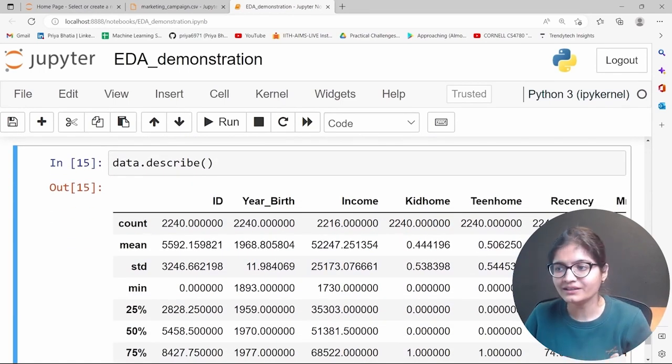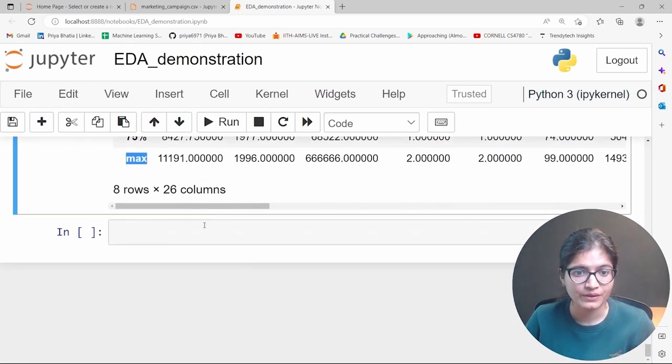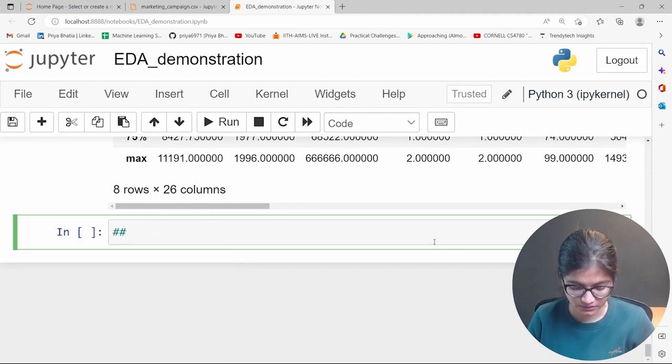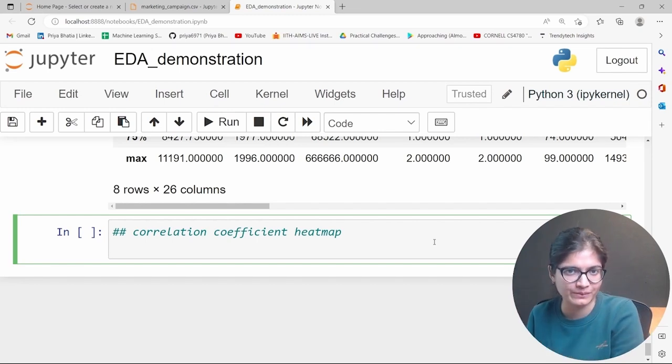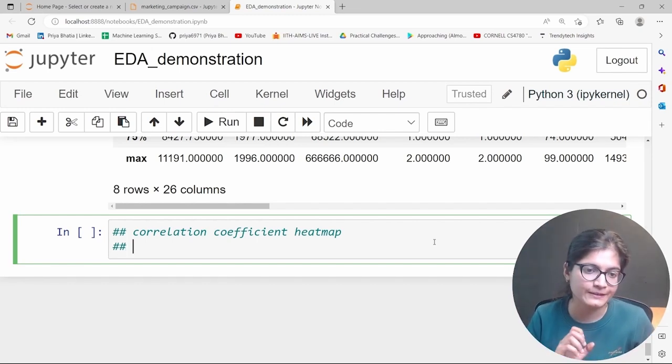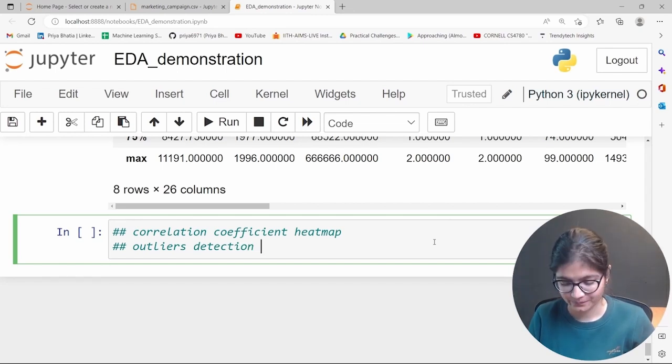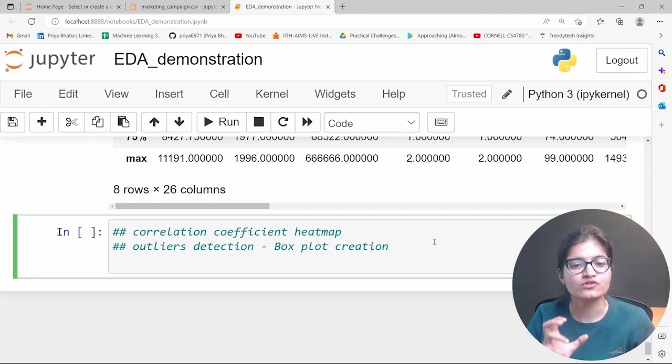Now, given all these things, what are you supposed to do? What is the important thing that you need to find out? For example, you need to find out the correlation coefficient heat map of the available features that we have, so that if two features are highly correlated, you will easily be able to drop one of them. You need to find out mainly whether the data contains outliers or not. So, outlier detection. Now, how can we do that? We can do that using box plot creation.